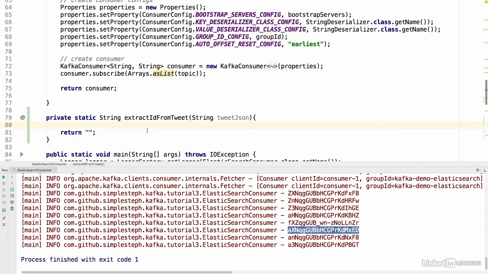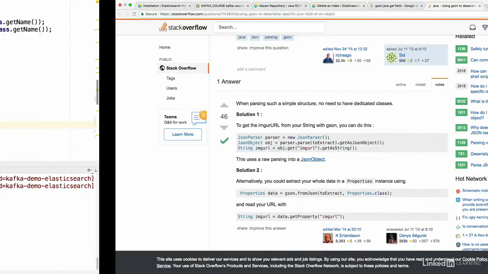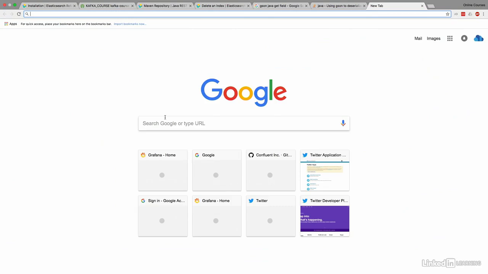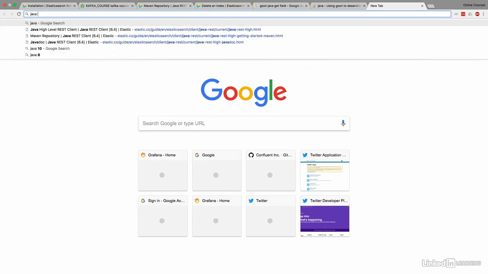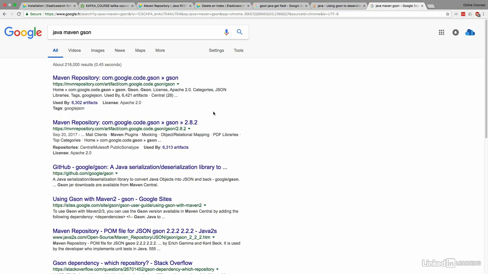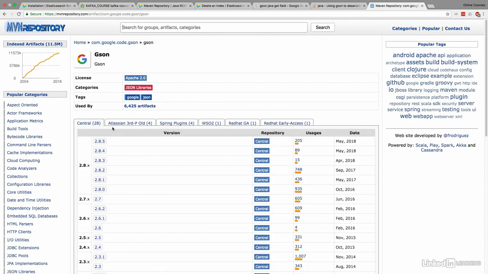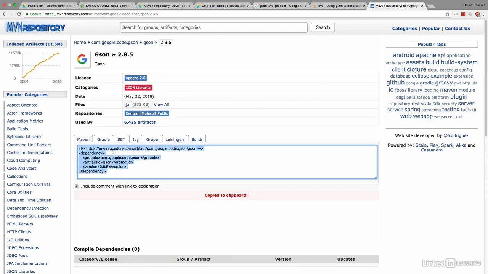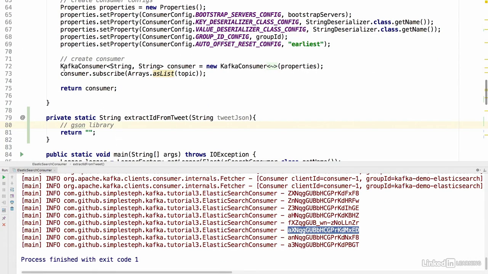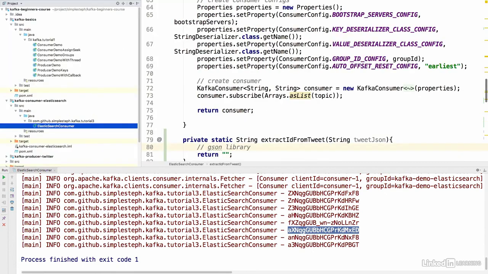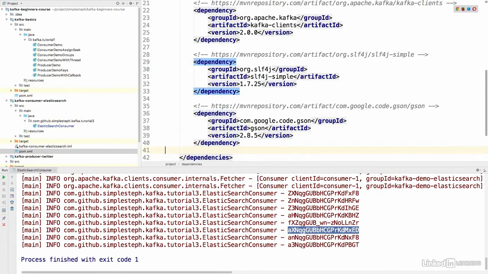For this, we can use the JSON library. So let's go ahead and import it. We'll go online and search Java Maven JSON. This is basically a JSON library by Google. I click on it, go to Maven, take 2.8.5, this sounds great, and copy this entire dependency back into our pom.xml file. Let's find the pom.xml file. Here it is, copy it at the bottom, and import the dependency.